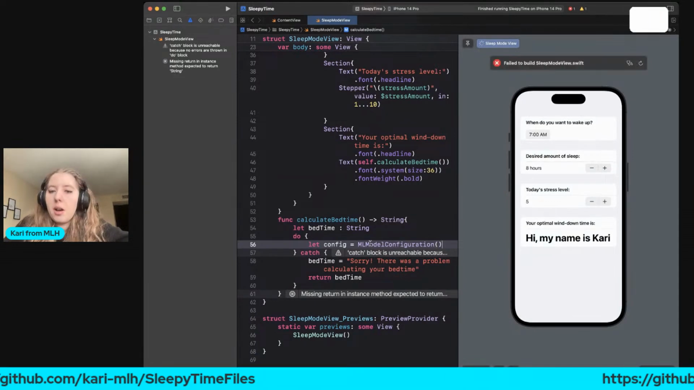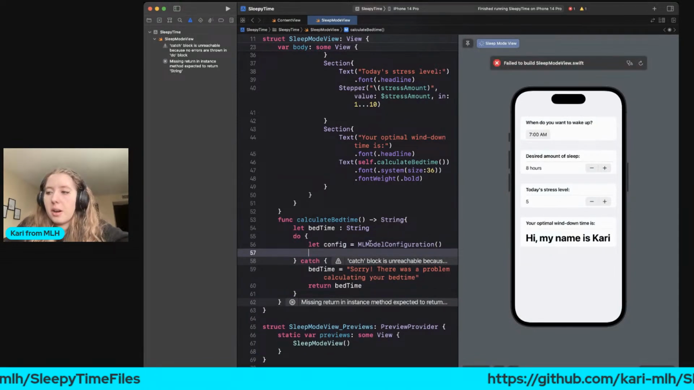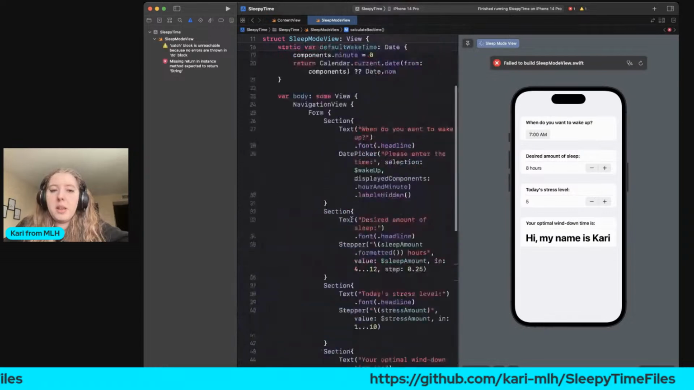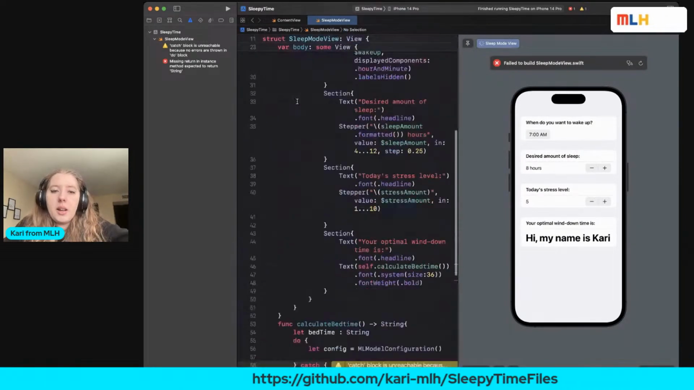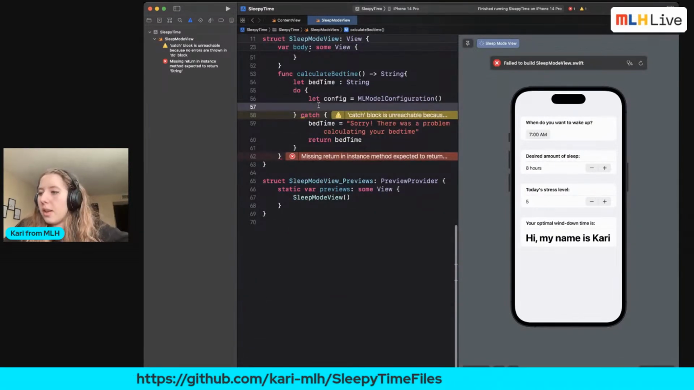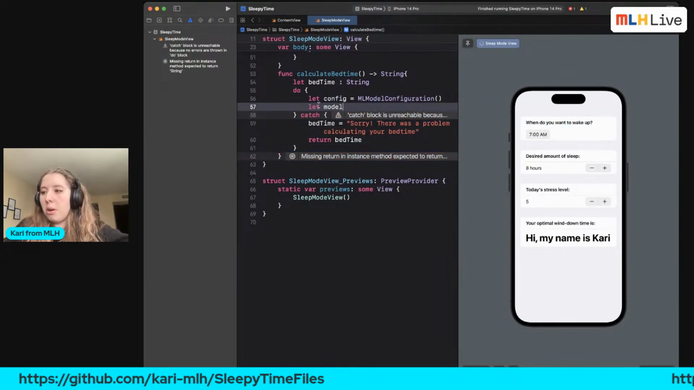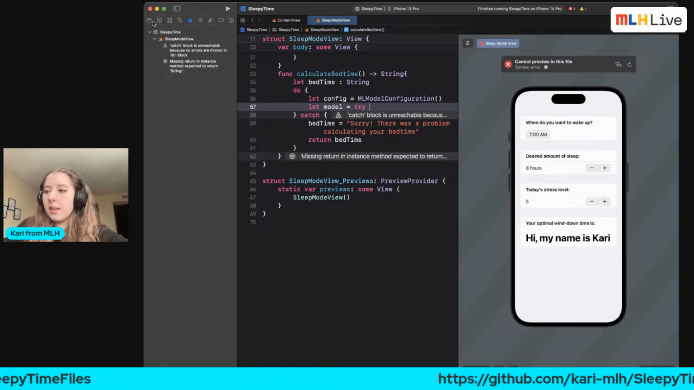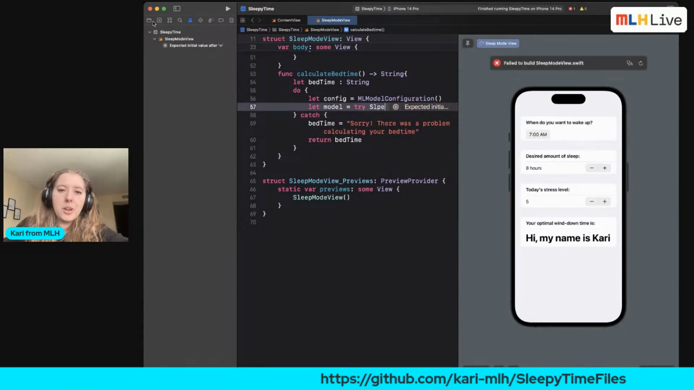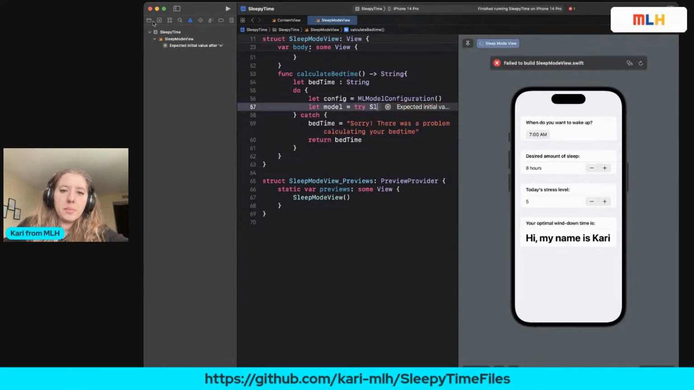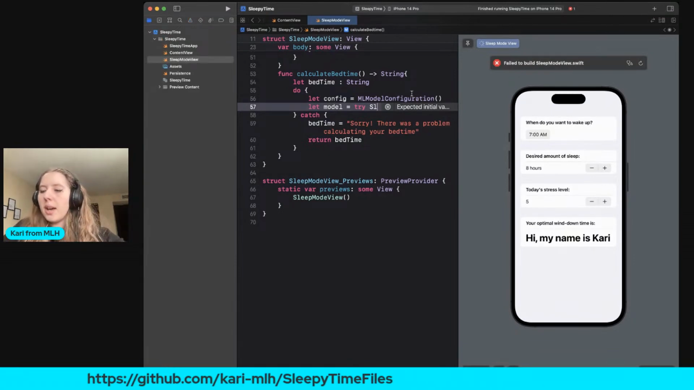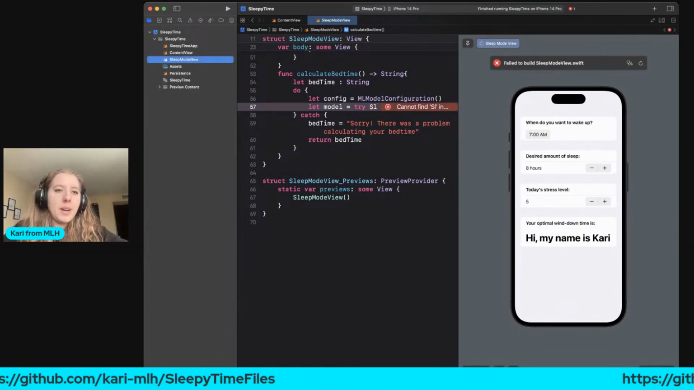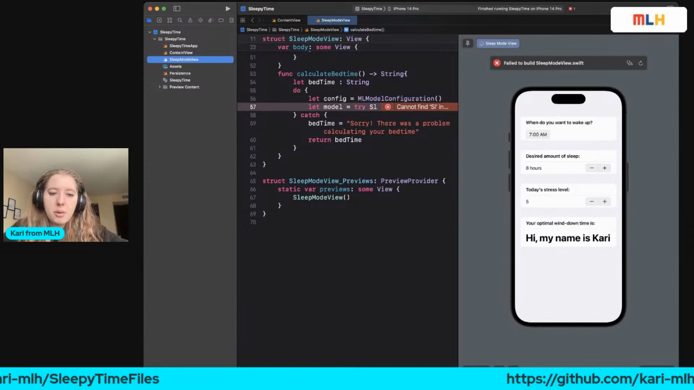That's just a class, or a type of object, within the Core ML framework that allows us to do a bunch of stuff. And then we'll create a model, which is going to try to get our sleep mode model. But you're like, wait, how can we get our sleep mode model if we haven't added it? Well, that's what we need to do next.